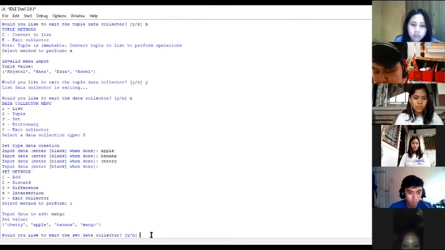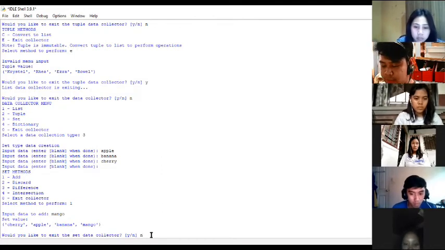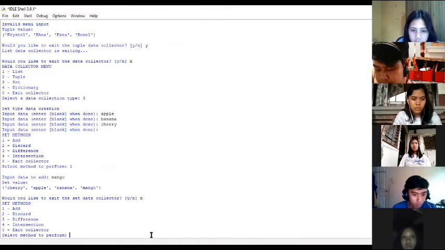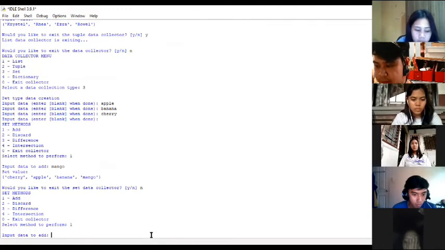This is because sets are unordered. You cannot be sure in which order the items will appear, unlike the list method, in which it is ordered and indexed. However, set collection does not allow duplication. If we add mango again, this would appear.